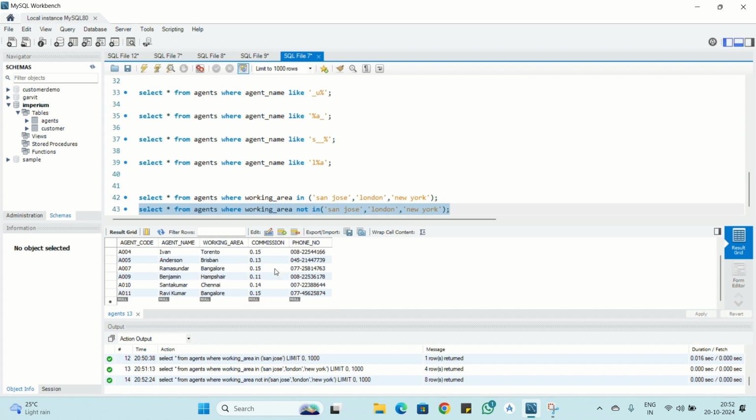So now you see that leaving these countries or the areas, only the other inputs are displaying. So we don't have San Jose, New York or London in the following table. So this is basically the IN and NOT IN operations, which are the shorthand methods of the OR logic.